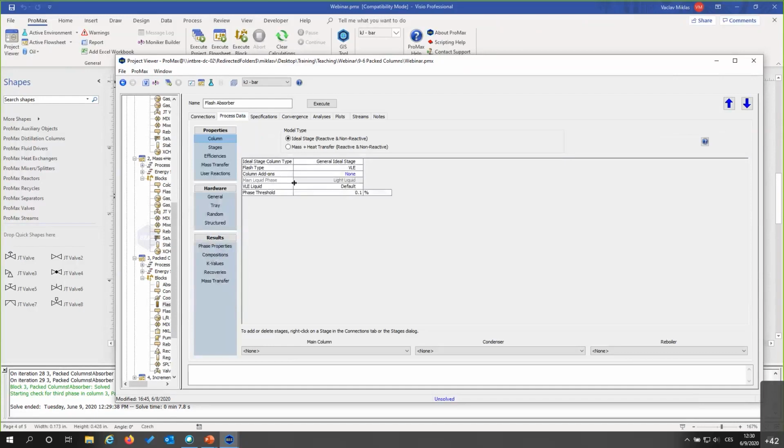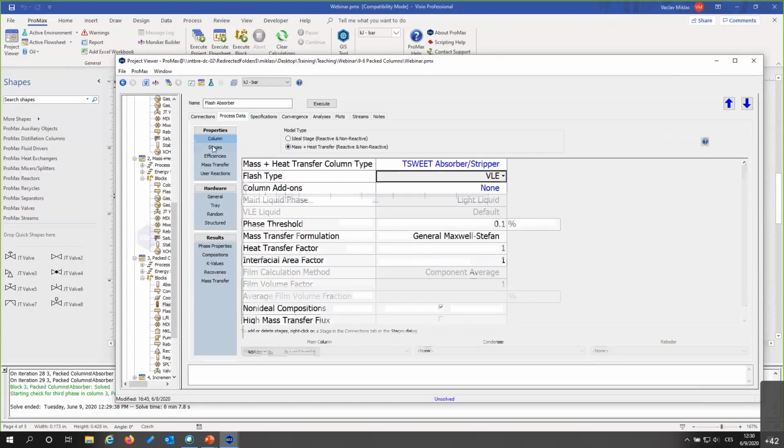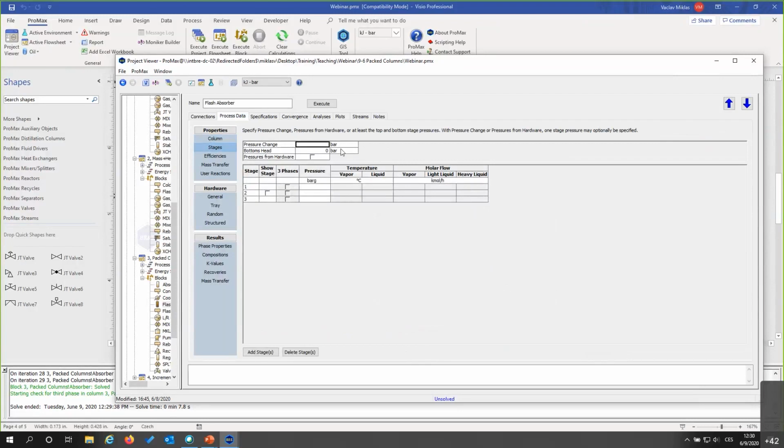And I'm going to go to process data, again, mass and heat transfer model, switching on the kinetics by selecting T-suite absorber / stripper, putting on pressure change, which in this case is probably lower than before. So I can say maybe somewhere around 0.1.